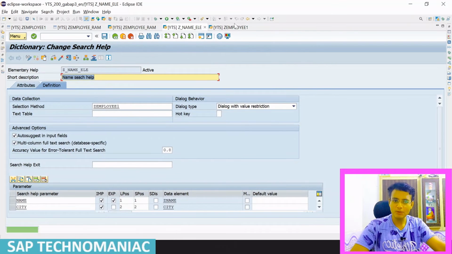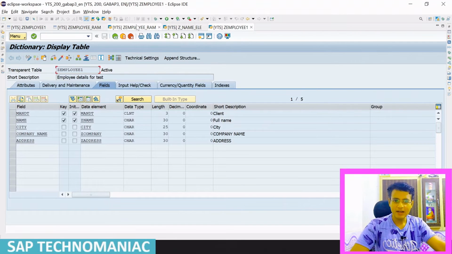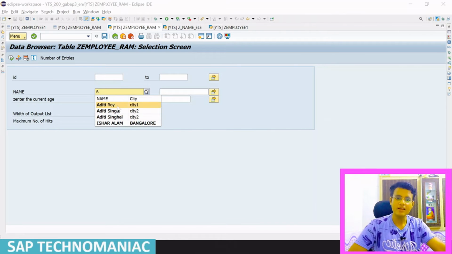This time I will go to the employee RAM table, come back here and execute. As soon as type ahead search is enabled, you can see this magnifying glass, not only in fuzzy search but in type ahead search itself. If this time I write A, it will give not only these values but other values also.